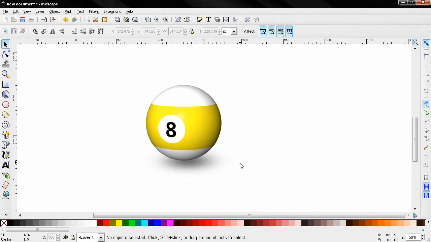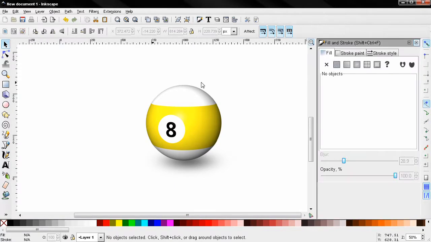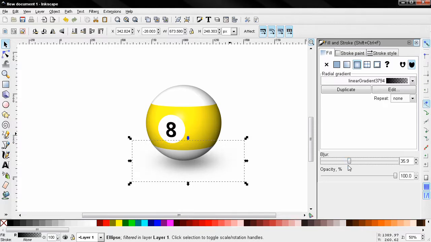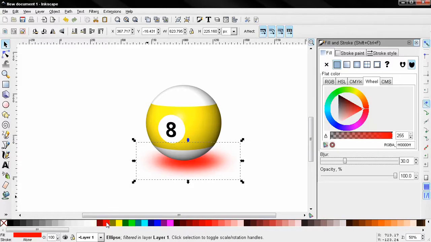A very easy way to create soft shadows, and of course you can go back here and, let's say, blur it a little bit more if you like, reduce the opacity, do anything you want. Also you can edit the gradient if you like. You can of course even change the color to anything you want.